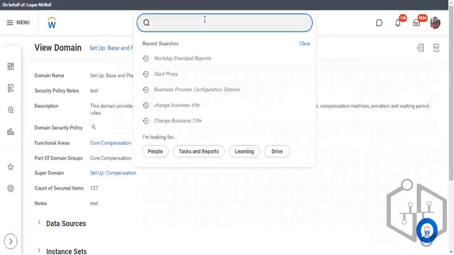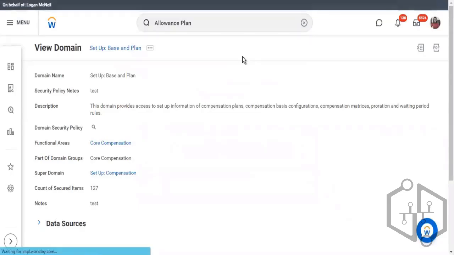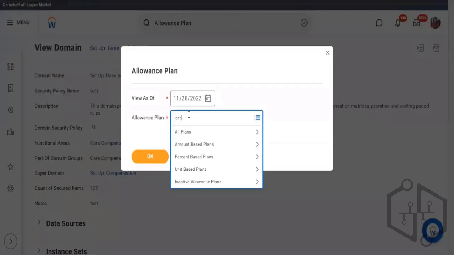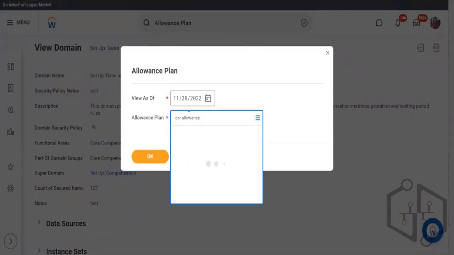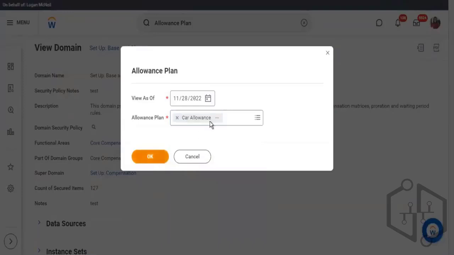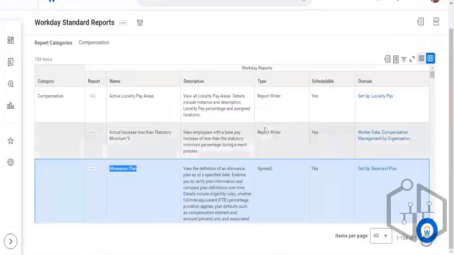I have a new tab already opened, and I'll run this. I'll select some allowance plan, maybe car allowance, and I'll click OK. Now, what is the difference between a report of type report writer and a report of type Espresso? Before talking about that, I've already executed two reports.